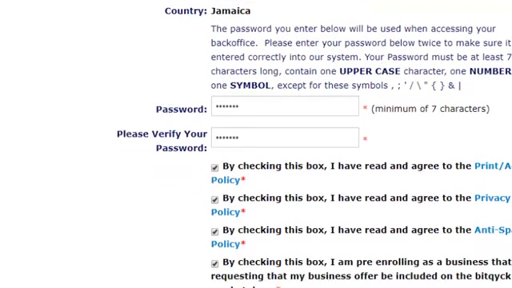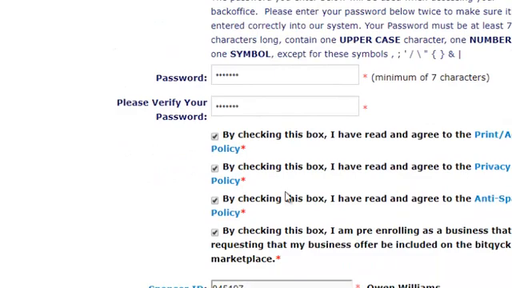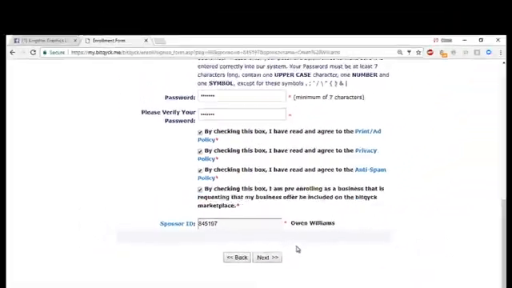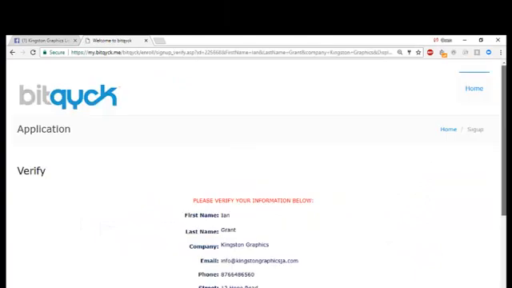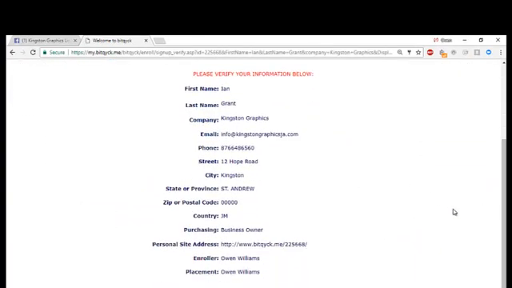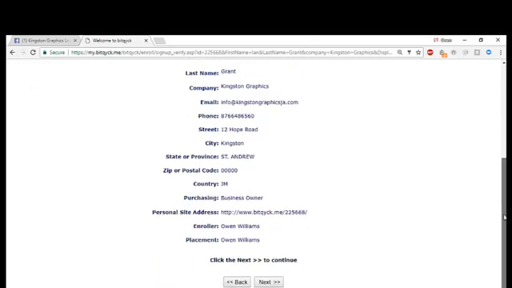All right. Password, repeat password. You're going to have to tick and select all these boxes. And of course, double checking here that my ID number is here, and you click next. So it's going to ask you to verify your information below, and of course everything seems quite fine here, and so we're going to go to next.